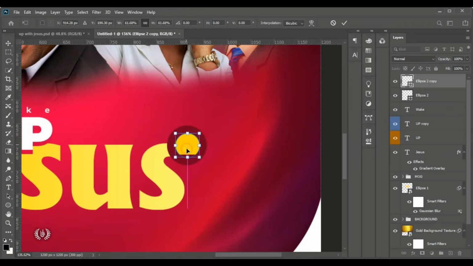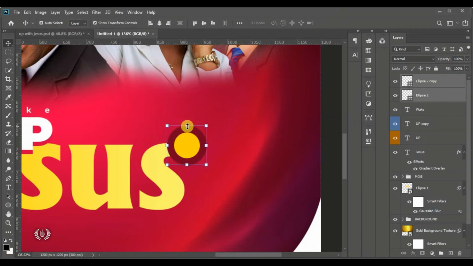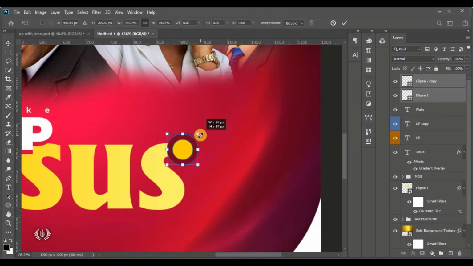I'll reduce it more just so that it feels like the stroke of the ellipse, like the yellow ellipse like that. Okay, so this is what we are having on the page and we are good to go. I'll select the two and reduce the size. So I'll press Ctrl+T and reduce the size, just as you're seeing me doing.